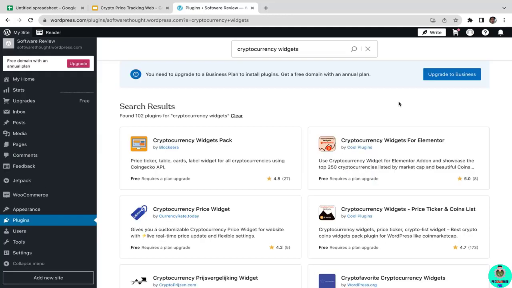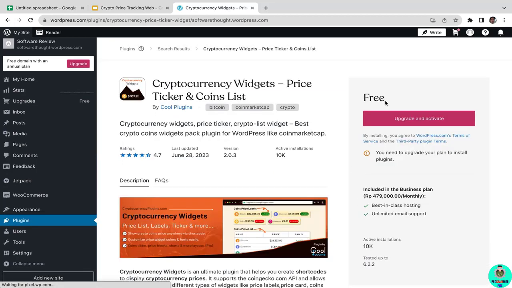Alright, so I'm gonna use this as an example and I'm gonna click on it. As you guys can see, it is actually free, right? So basically you don't have to pay anything to install and activate this plugin. However, if you go down here and see this red button, it says upgrade and activate. So unfortunately, if you are still on a WordPress free account, you won't be able to install and activate this plugin.